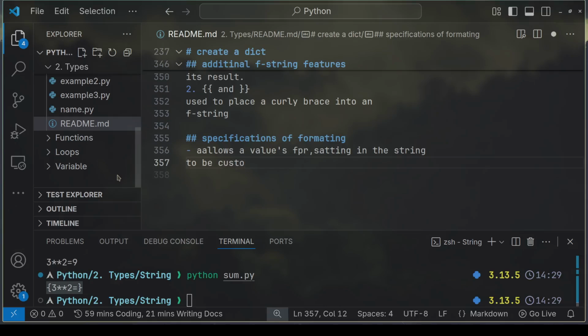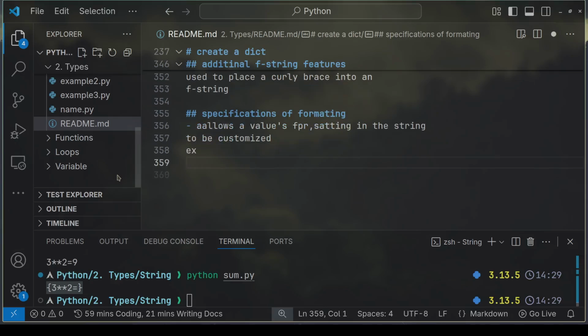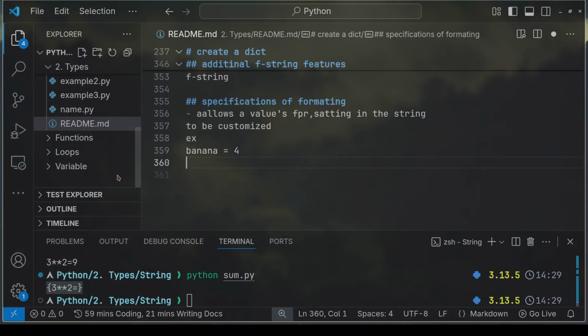Yeah, I hope that's clear. I'm just trying to, for example, if you're using a format specification, a variable with an integer value 4, right? So you have a variable with an integer value of 4. Let's say we have a fruit, banana. So here we have a variable banana with an integer value of 4.